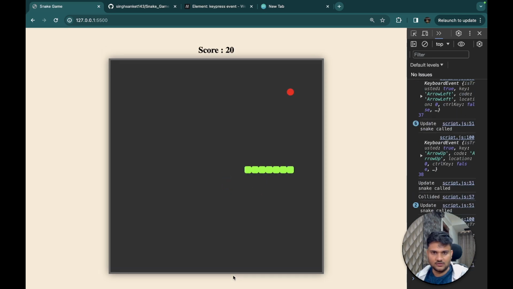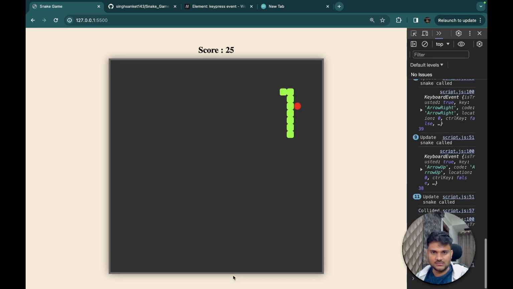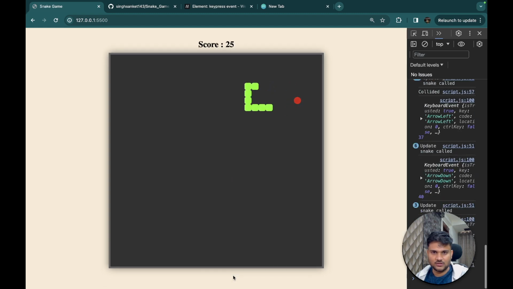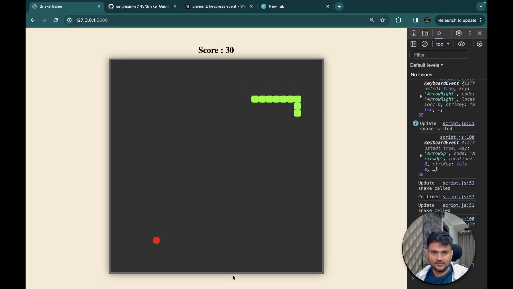Right, you can see the snake is increasing in size, something like this. Very nice. Just one last round I'll play.